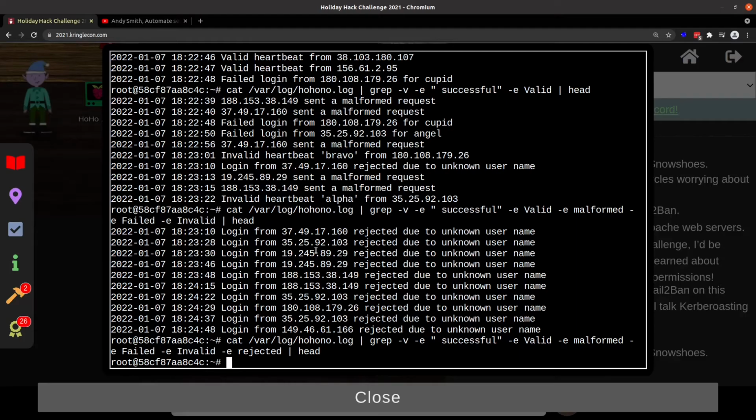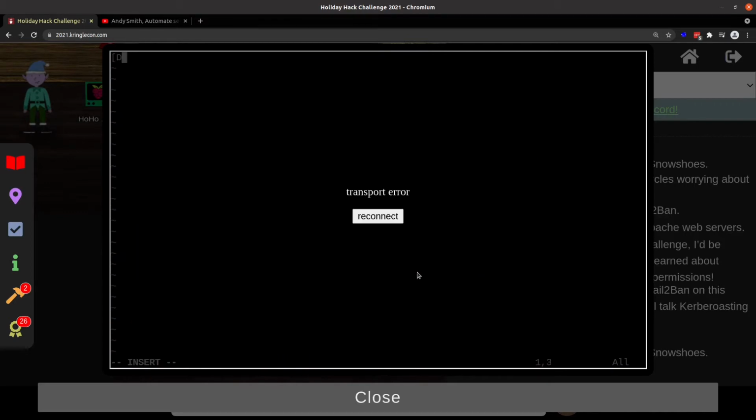So what we'll do here is grab this line right here because it's already there. Copy. So we will do vim /etc/fail2ban/filter.d, and then we will call this something like df filter.conf. And so we'll start by putting in the definition.